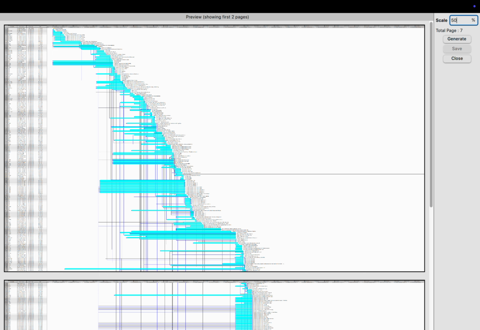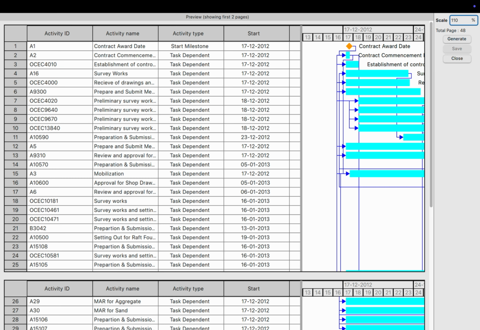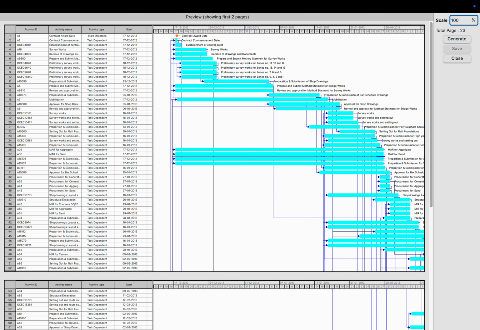Now, just to demonstrate the other side, I'll change the scale to 110. You'll notice the content becomes larger, and the page count increases to 48 pages. This is great when you want better readability, but it takes more space. Let's change the scale back to the default 100, which gives a balanced view. Now to save, we first need to generate all the pages, so I click on the Generate button. Make sure you don't leave this screen until the generation process is complete. It doesn't run in the background, so you'll need to wait for all pages to be generated.